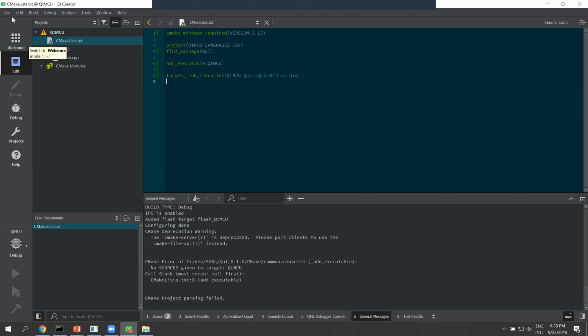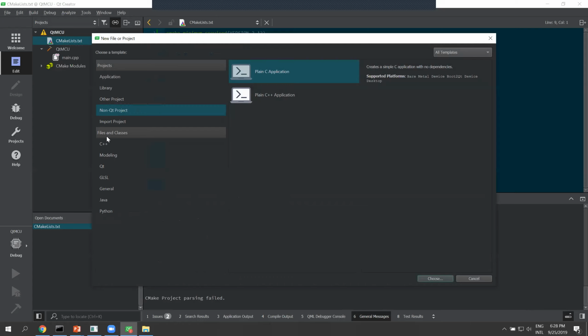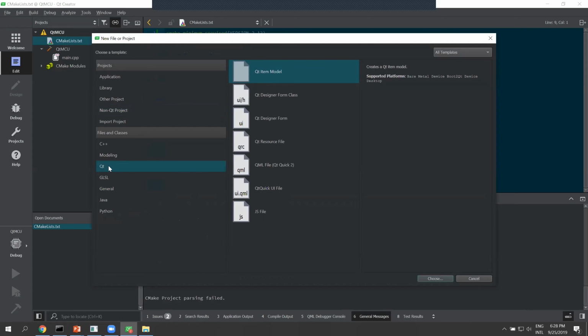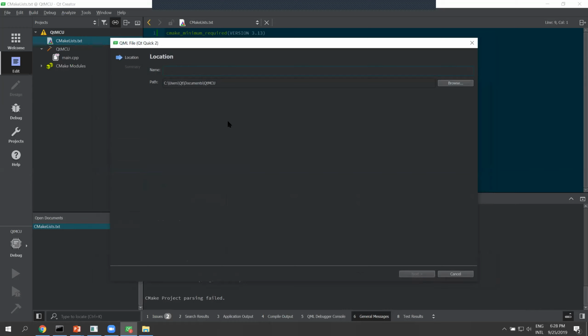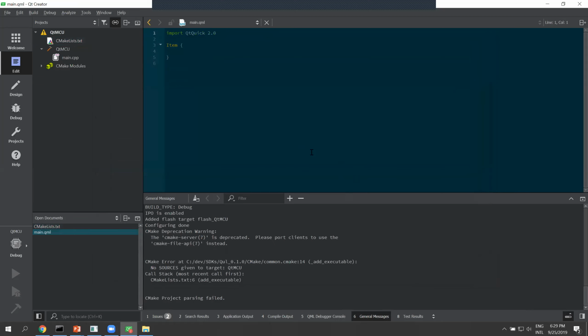So let's create a new file for the project here. I'm going inside the Qt menu here, and then select the QML file and select choose. Let's call that file main.qml inside our project directory. And this can be left with the default values. Let's just click finish. I have my main.qml file created here, opening the editor.